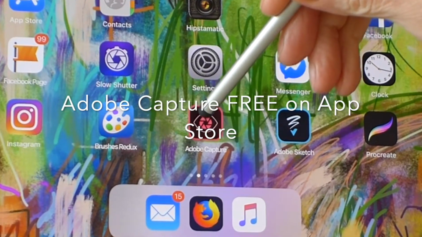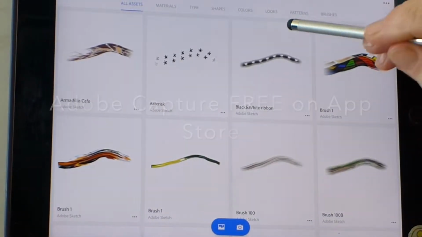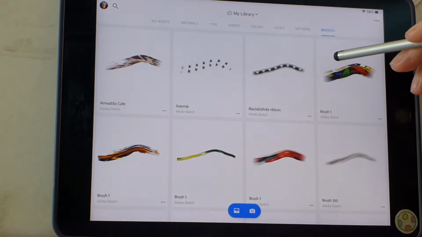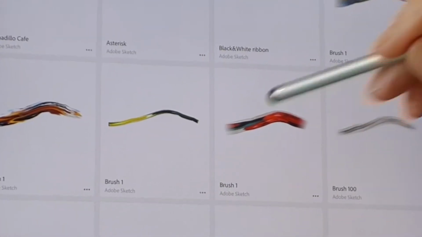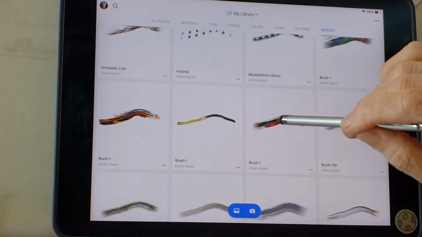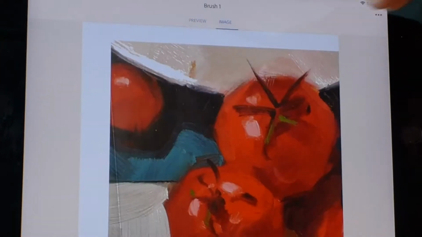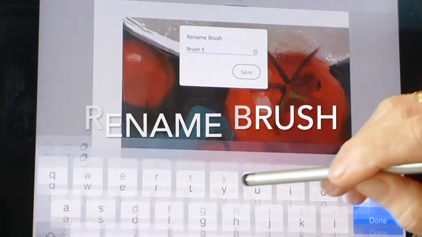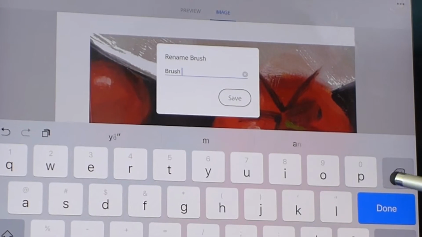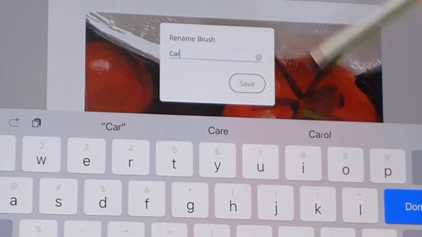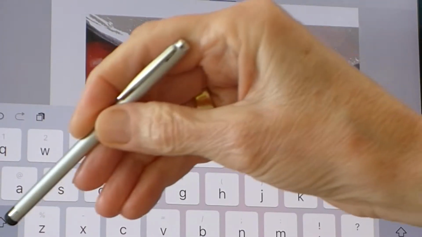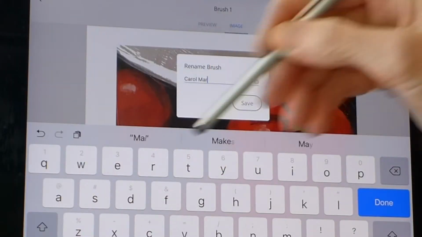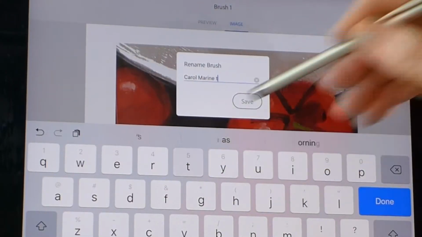It's in Adobe Capture. It should be coming in here someplace. Oh, here, it just came in here. It had to arrive. Brush 1. Let's just go in and look at it. Here's what it looks like. Here's the image it came from. Rename. Let's rename this. Carol Marine Tomato.